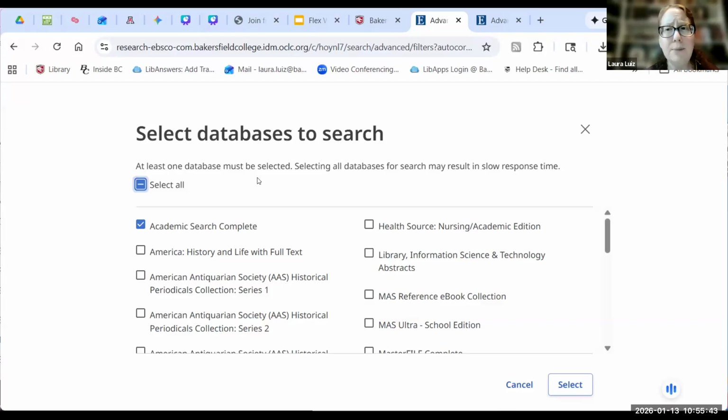Generally, we don't recommend doing that. We try to get students to pick which databases are going to be most helpful for them, in terms of the class, in terms of the topic, that kind of thing. But Academic Search Complete is always a good database for most disciplines and topics. I'll go ahead for this demo.